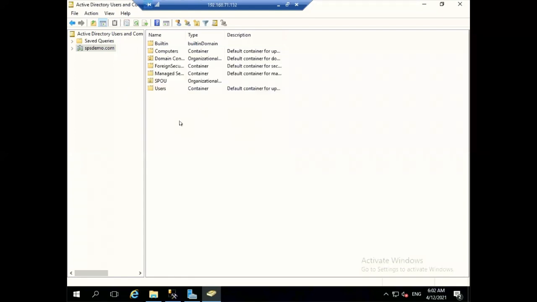domain controller, so on, so on, so on. Let's say for an example, I have a new department which is called HR department within my company. So how I'm going to represent my HR department in this particular service, which is called Active Directory.